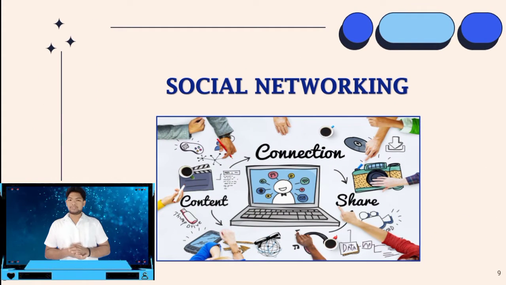Third is social networking. It refers to the use of internet-based social media sites to stay connected with friends, family, colleagues, customers, or clients. Social networking can have a social purpose, a business purpose, or both, through sites like Facebook, Twitter, LinkedIn, and Instagram.